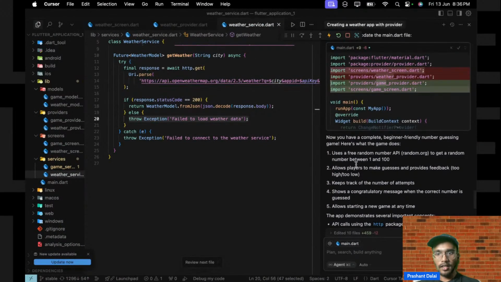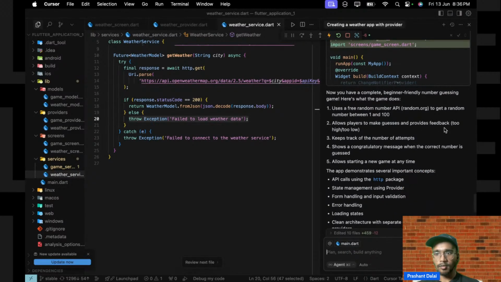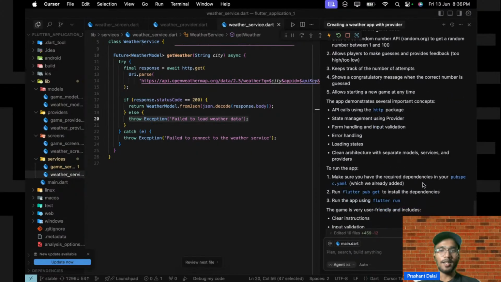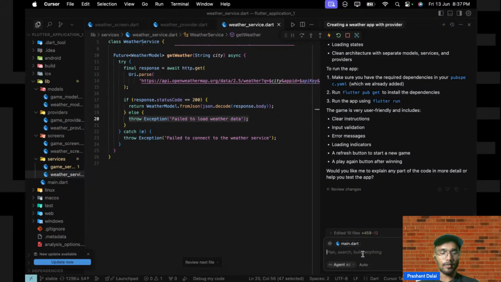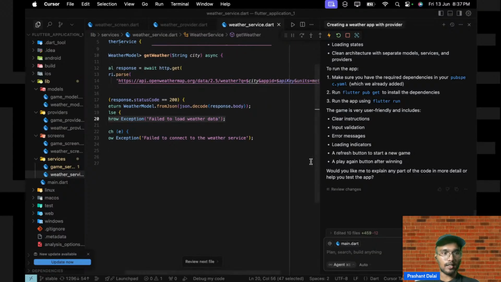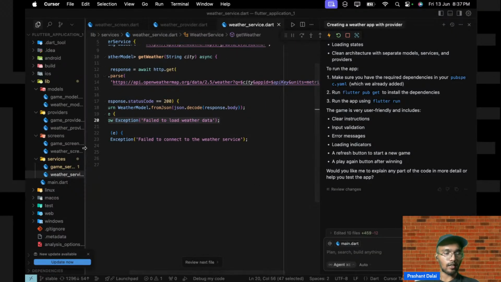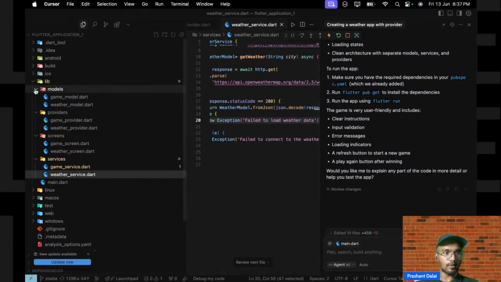Now, like, use a free random API to get a random number, allows players to make guesses and provides feedback of high or low. Keep track of the number of attempts, shows a congratulatory message when the correct number is guessed. Okay, so you have to guess from 1 to 100 which number it is. I don't know the probability, I have to try like 100 times, I guess. So yeah, this is a basic game. But let's understand the folder structure and how things work here.